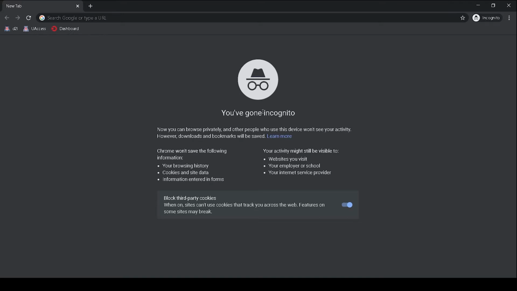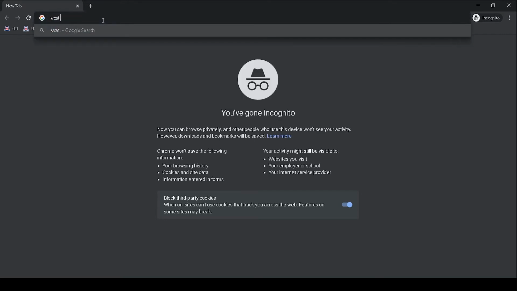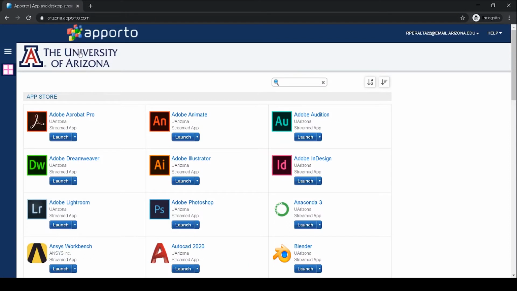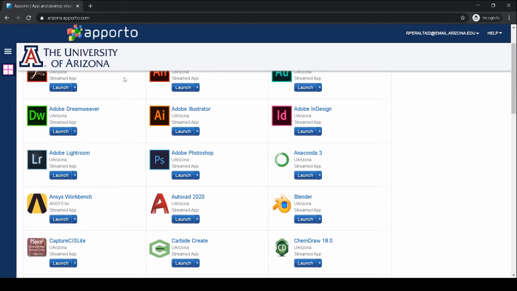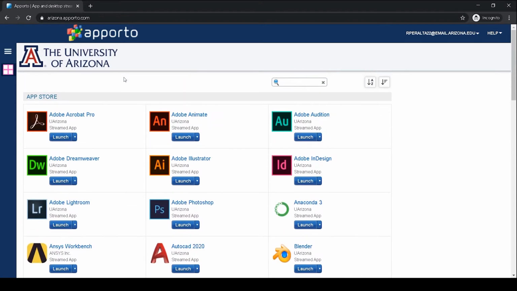So first thing you're going to want to do is go to a search engine and type in vcat.arizona.edu. Mine was already logged in, but it should ask you to log in and you'll use your net ID and password. And after logging in, it should bring you to this page.